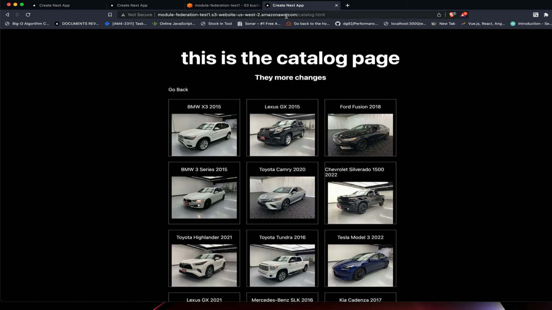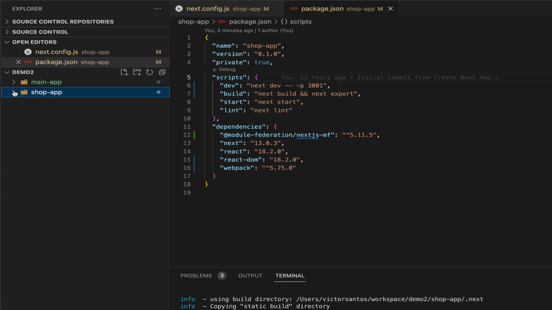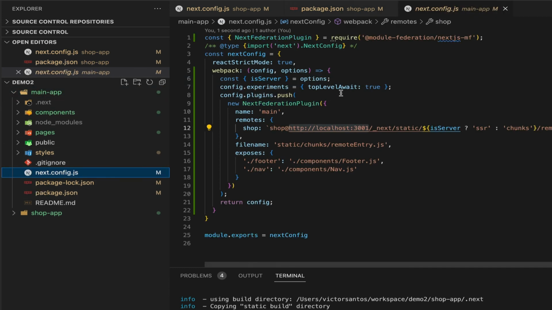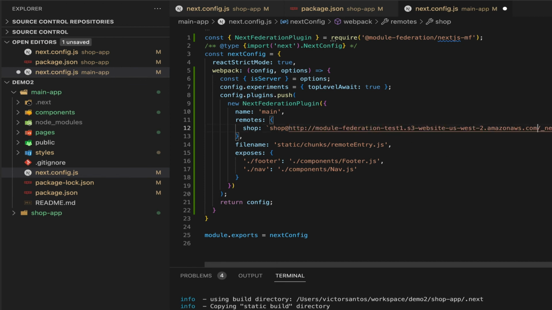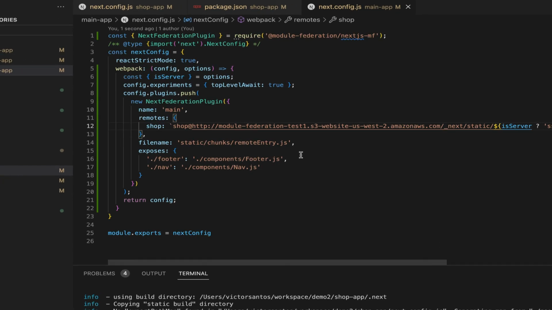Perfect, it's loading. So now we are going to use the root URL and go back to our application. The idea now is to load the catalog component list from the S3 bucket inside our main app. So let's open the main app and go to next config. Here we are telling our application the remote shop is at localhost 3001, but now we're going to tell it the remote entry is at the URL of the S3 bucket. So I'm going to save it.